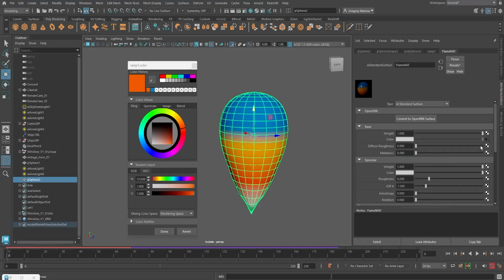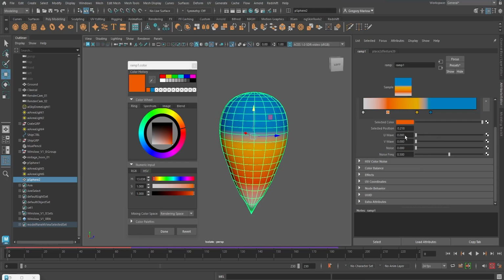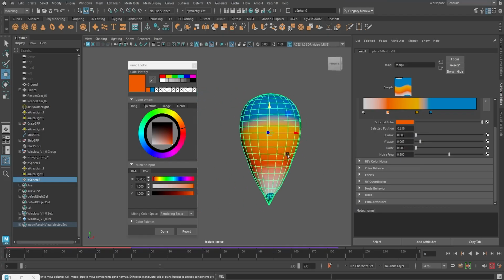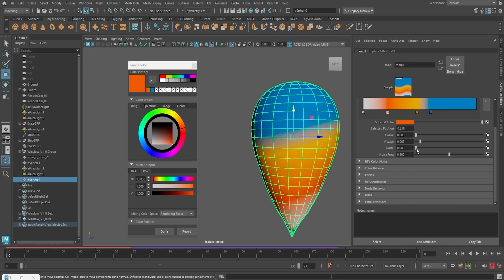Right? It's very even. So within our ramp map in here, we have the ability to add some V waves, which, you can see from the map here, is going to add a wave throughout it. So it's not perfect all the way through. And I also have the ability to add some noise. So I do something like that. Yeah, there we go. All right, so I got a little bit of noise in there.